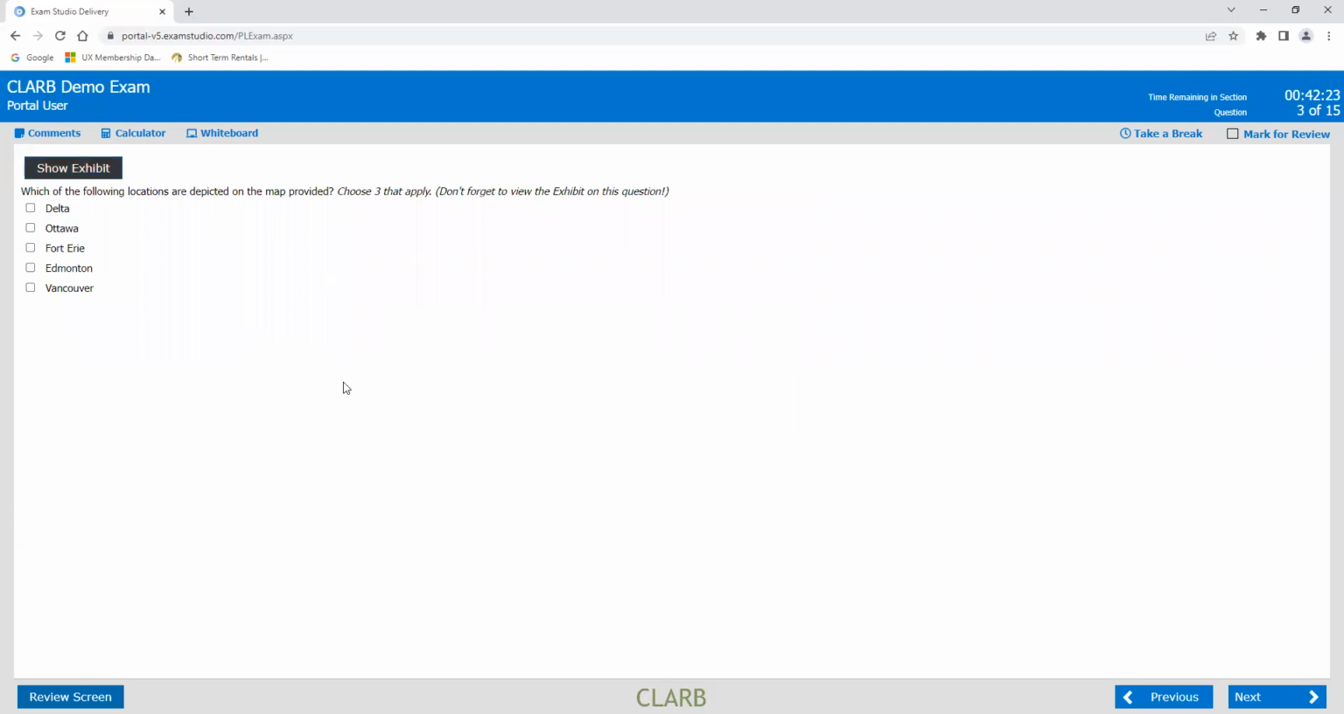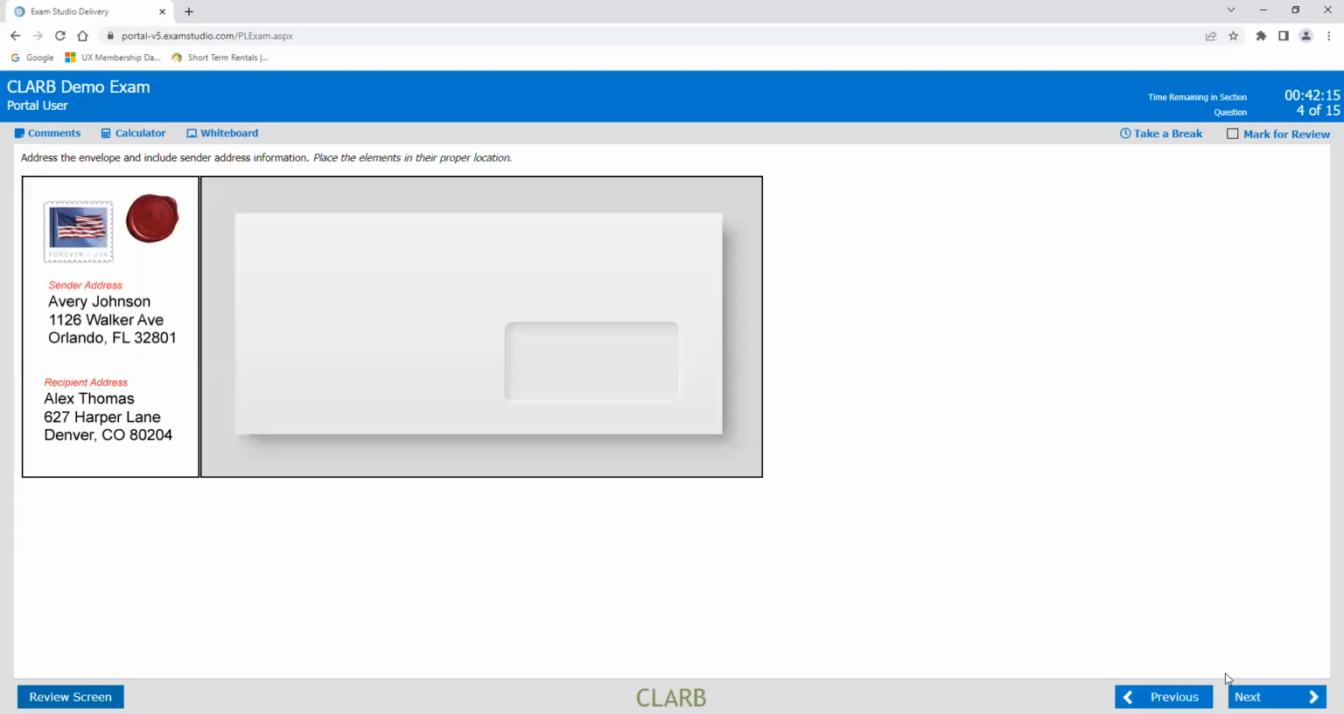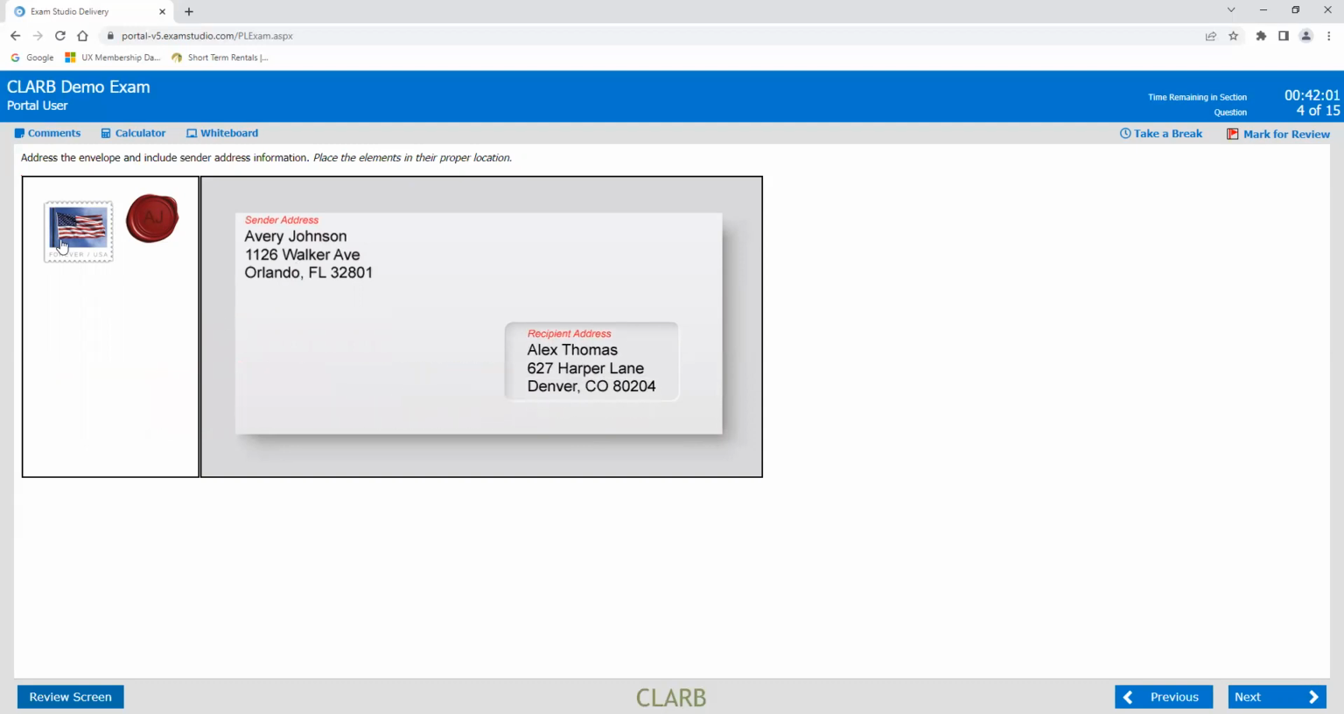If you have no idea of the answer, or if you just would like to come back to it, you can just skip a question and it will show up on the review screen as incomplete. Another option, if you want to come back to questions, is you can click Mark for Review and you can come back to questions and check them later, even if you've answered them.